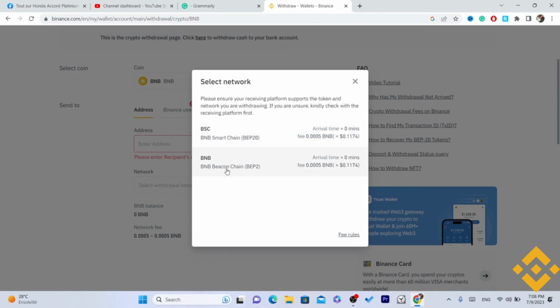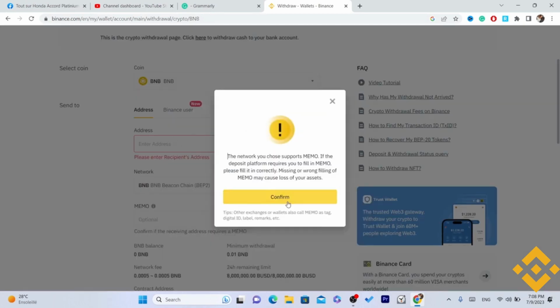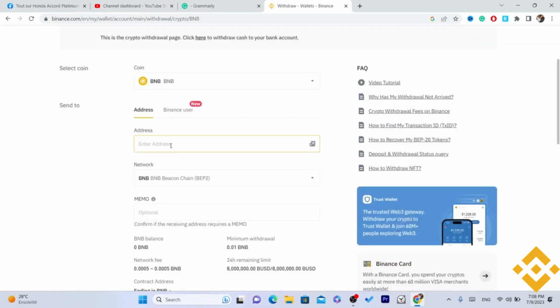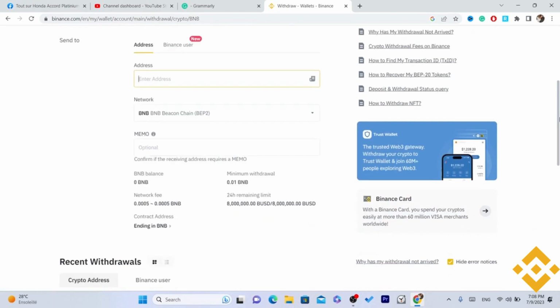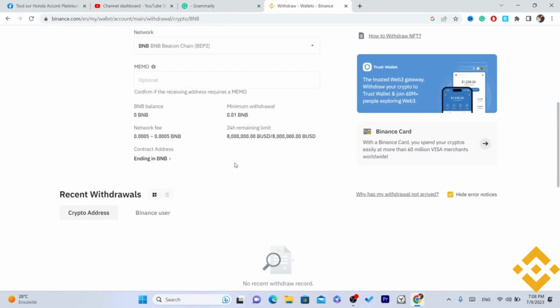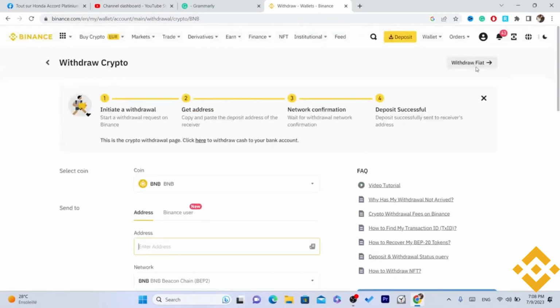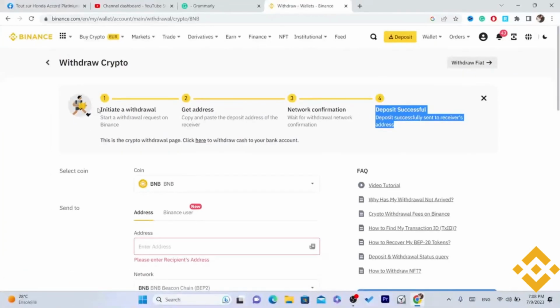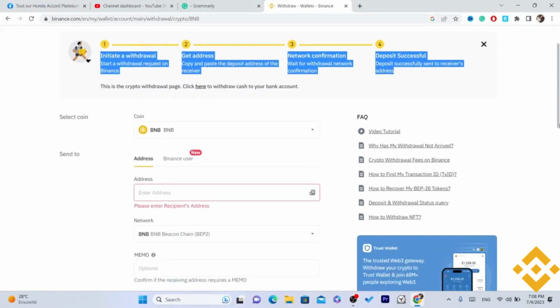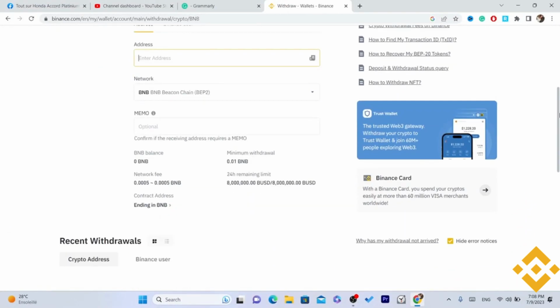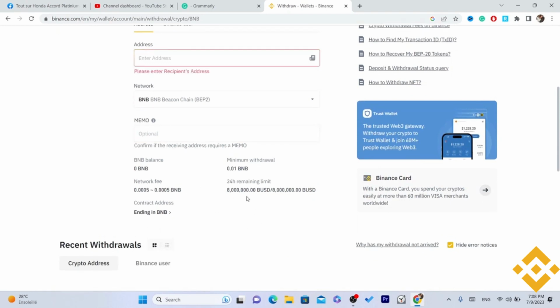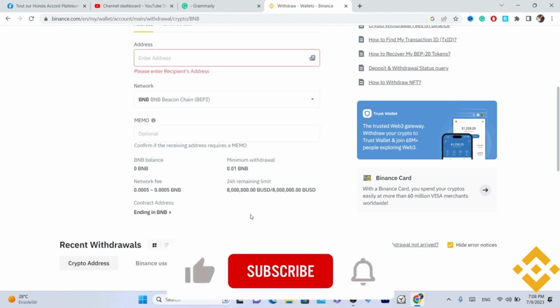So I will go with BNB, confirm, and here the wallet address. You need to copy the wallet address here, and then click on confirm or whatever you see here below this. Yeah, this is the process: get the address, network, confirmation, deposit successful. Okay, these are the steps that you need to go through. Now you just want to enter the address here and scroll down, and you will find something like confirm or anything like that. Click on it, and then the transaction will be successful.